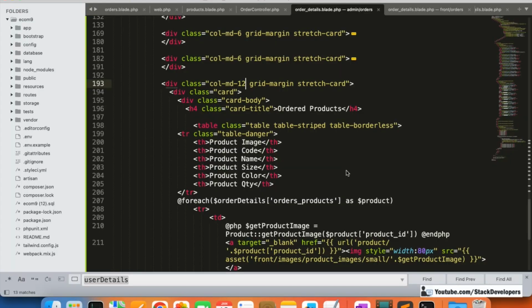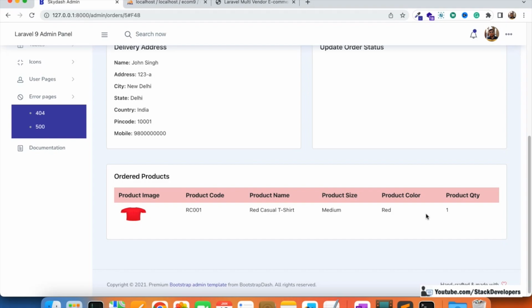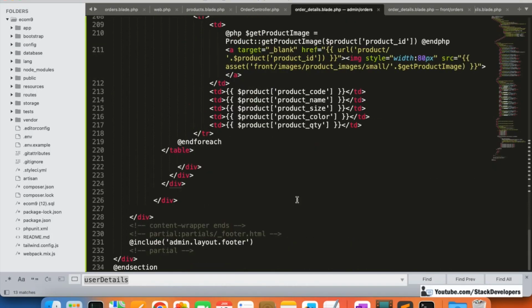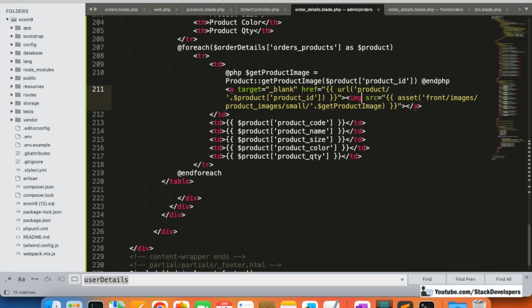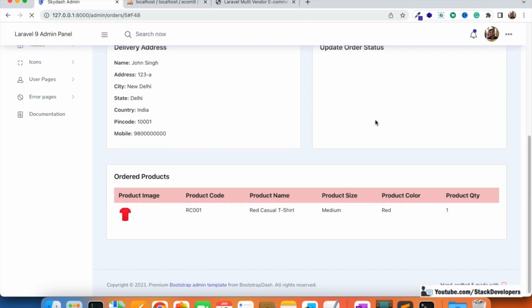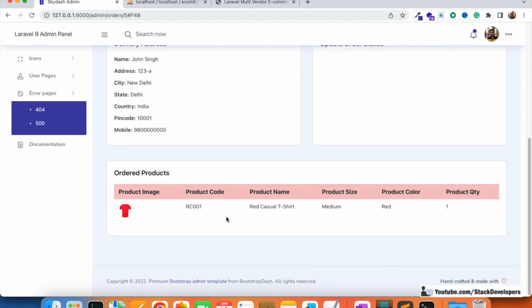But here you can see the image is not coming. Why is the image not coming correctly? The rest of the information is correct. And here we're going to see the image. We are going to remove its style, and we're going to see, yeah, now it is coming fine. You can see the ordered products here. So all the ordered products, order items will come up here.